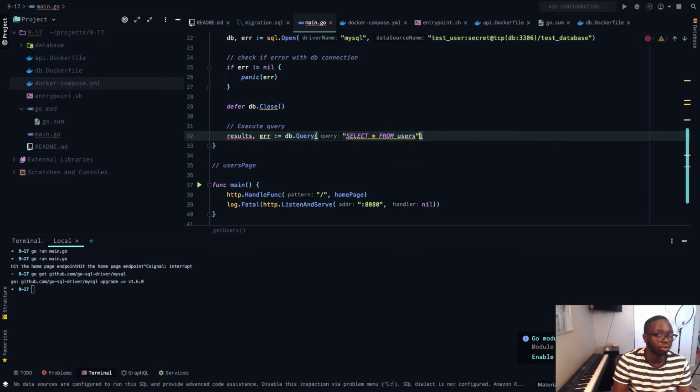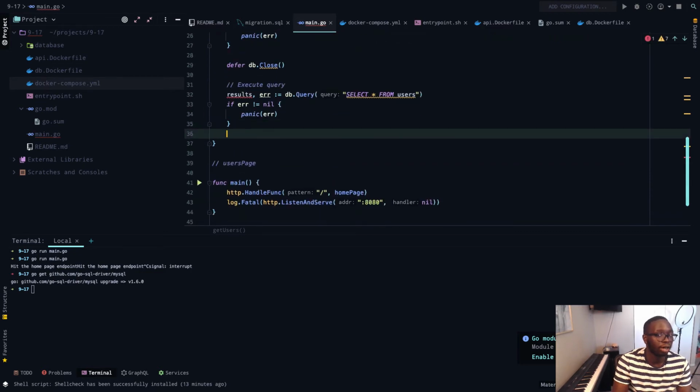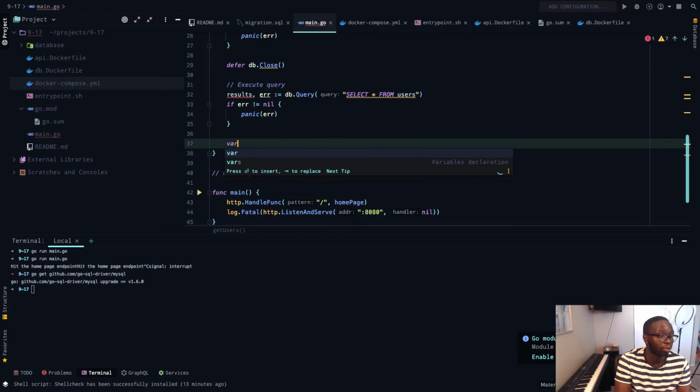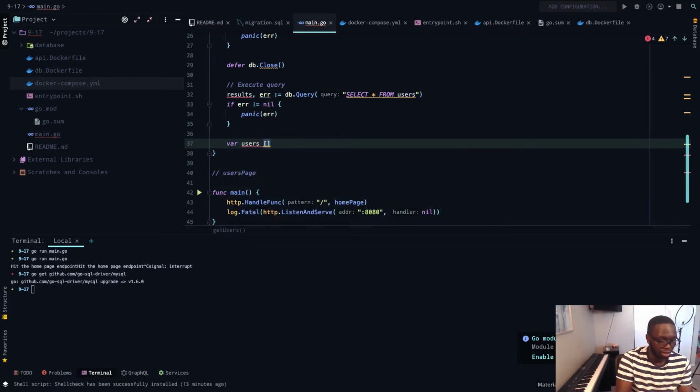Cool. And then same thing here. If an error, just panic. Otherwise, we're going to loop through our results and assign it to a users variable. So we're going to say var users, and it's going to be a pointer for the user. I don't know how to say it. So it's going to be an array of user pointers.